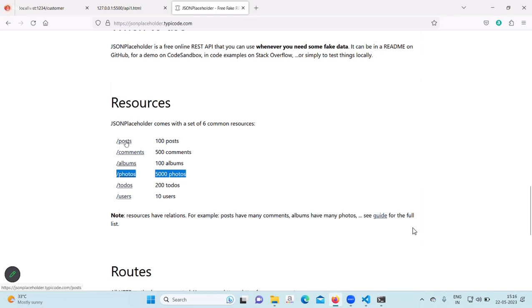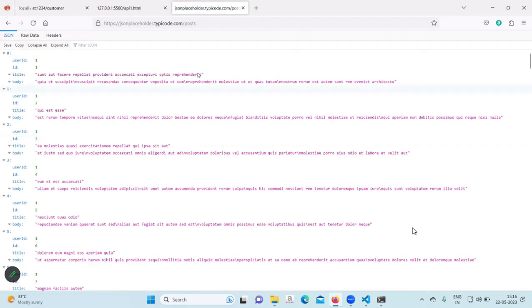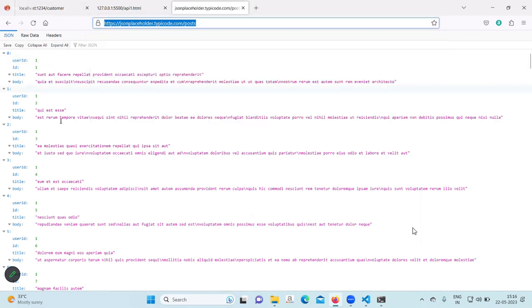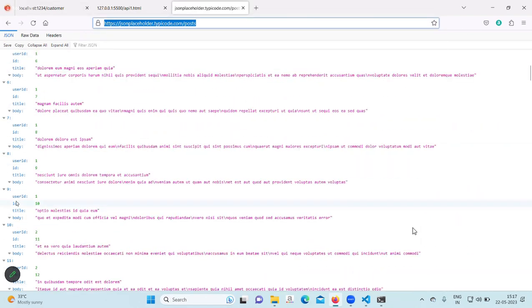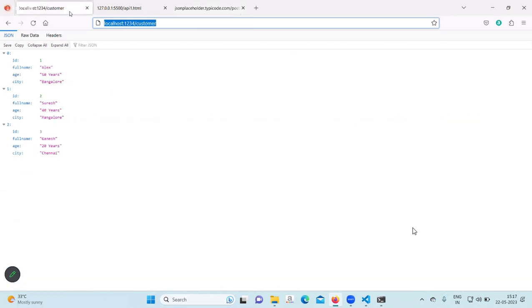Suppose you click on post. First one, post. Click on post. You will see you got a URL here, correct? And in this URL, there are so many, nearly 100 users. Now, what properties are coming? In our server, what we have created today, we have written the property according to our wish, and we are printing full name, age, and city.